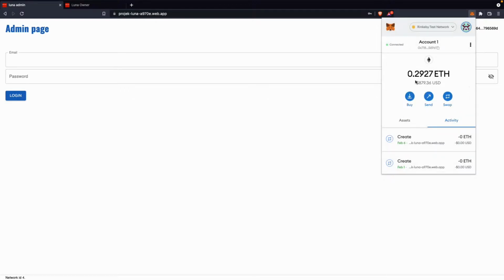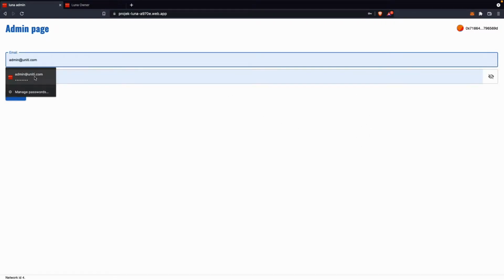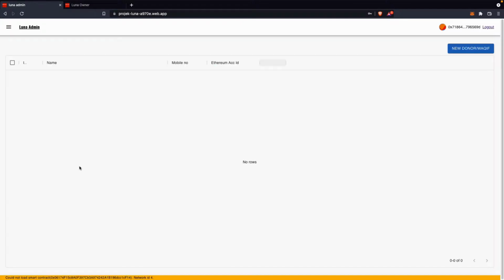So how can the user know whether MetaMask is already connected or not? Basically, the user can see the status here. If the website is connected, it will show connected, and if not, it will show unconnected. Okay, we already know that MetaMask is connected with our website. Next, we need to enter the email and password. The user can log in to the admin page using a default email and password that has been set on this application.